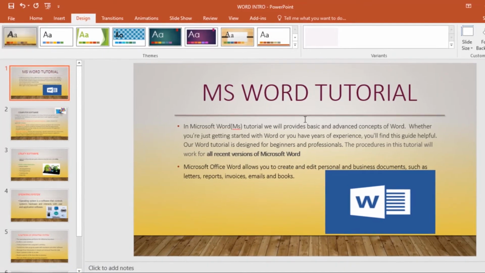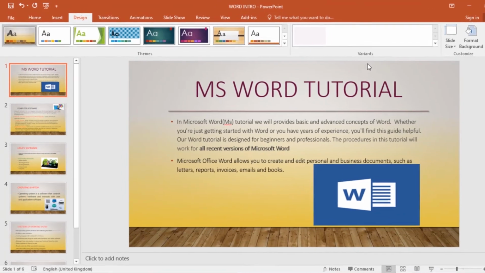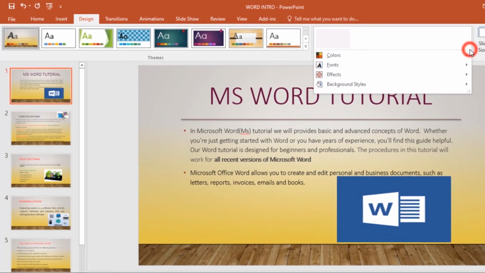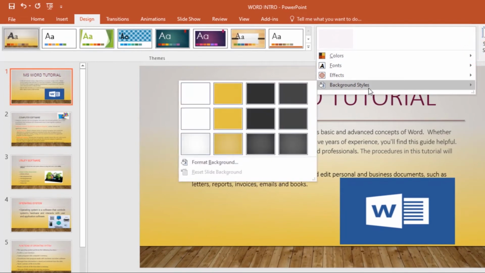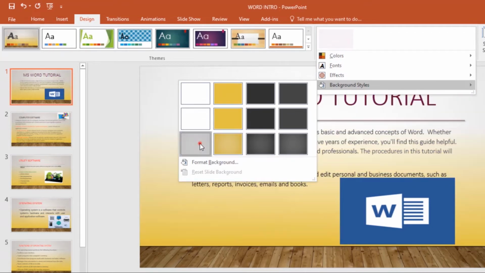Now to further customize your slides, you can change the background color by choosing a different background style. Now to apply a background style, again from the Design tab, click the More drop-down arrow under the Variants group, then select Background Styles. Now from here you can change the background color and choose whichever one you want.